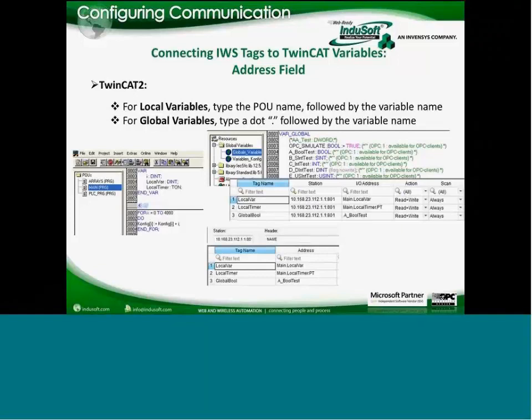On TwinCAT, you can have both local variables that are inside the POU scope only, or global variables that are available for any part of the program, for any POU. So pretty much what you have to do is associate the Web Studio tags to the variables by using this syntax in the address field. In the case of local variables, you put the POU name dot variable name. For global variables, since they don't belong to a specific POU, you just put a dot and then the tag name.